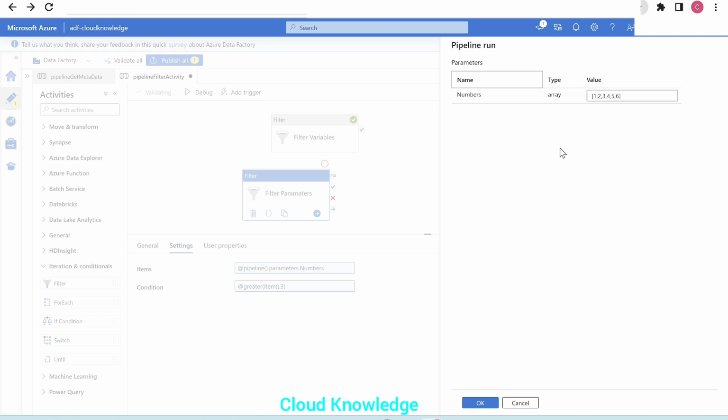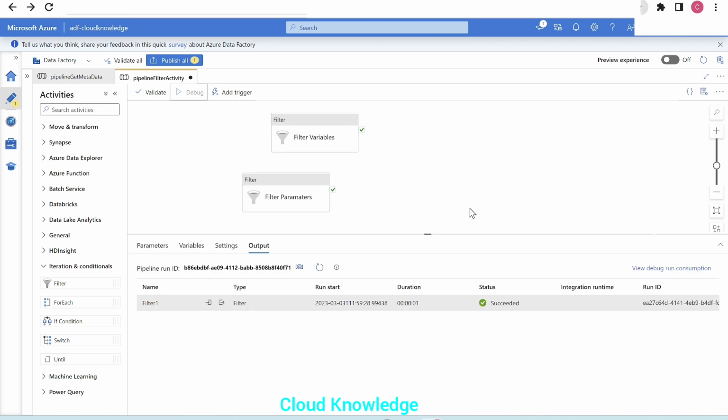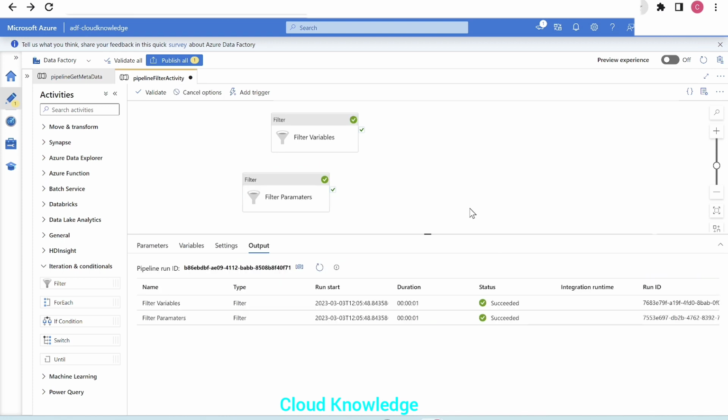Once we click on debug, it will ask if we want to change the values at runtime. Okay, so let the values be from 1 to 6 and we'll see the results. So click OK and let's wait for the execution to complete.